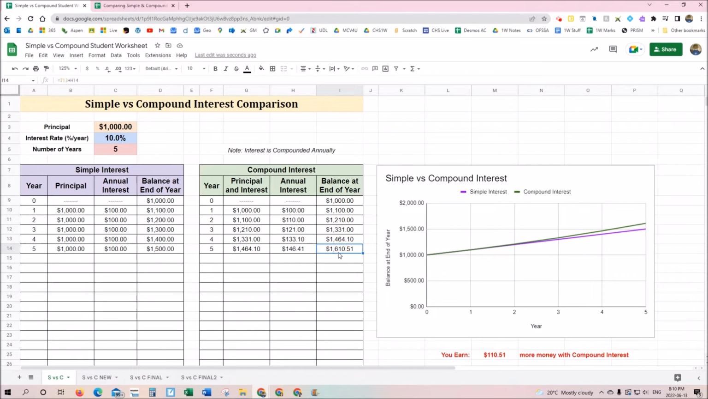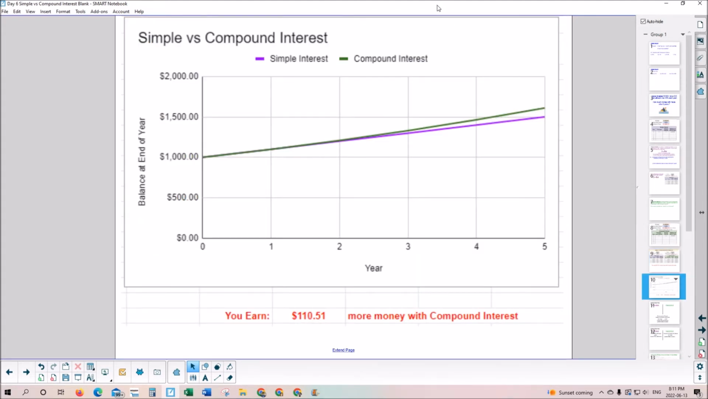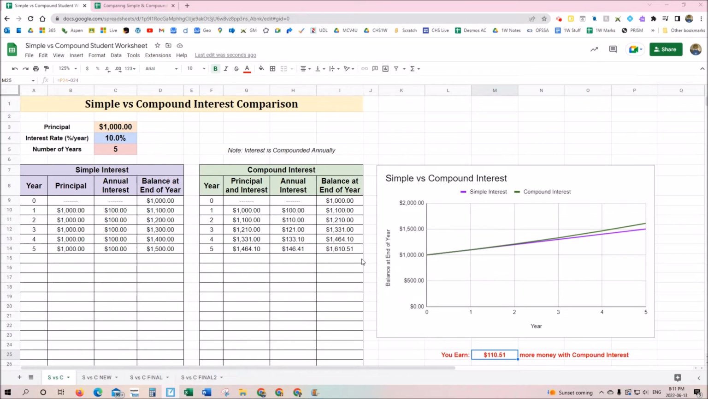And if I actually do the subtraction here, $1,610.51 minus the 1,500, the difference just by choosing a program that's compounded annually, I earn $1,110.51. And then if we go back and look at what we did together in class, you'll see that that is the same as what we got together in class. And we can see that linear relationship, and we just have the spreadsheet to then do it for us. So that's the basics here on how we can use formulas in a spreadsheet to do some calculations for us.